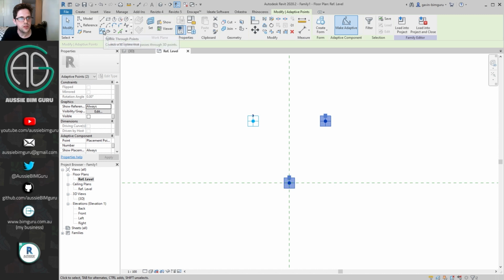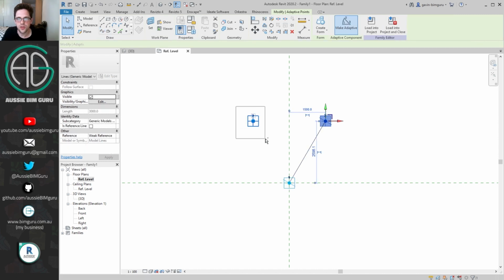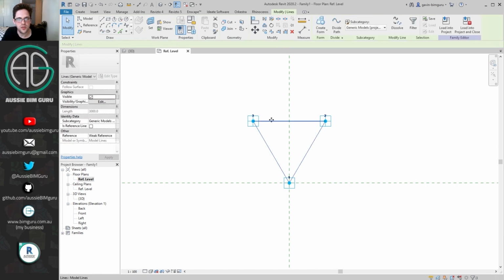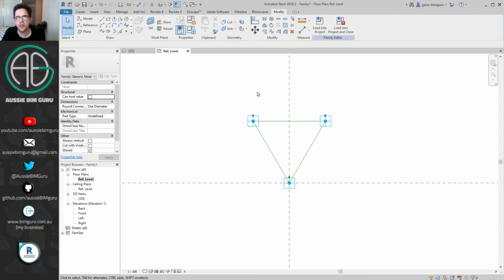So what I'm going to do is just select these points one at a time and just do a spline through points, just to connect these together. I'm then going to just select these all at once, and I'm going to tick on this isReferenceLine command, so that if we use these to generate geometry, the line still remains as something we can reference.